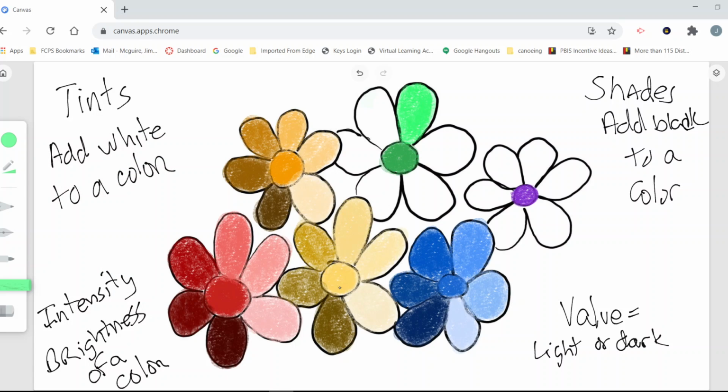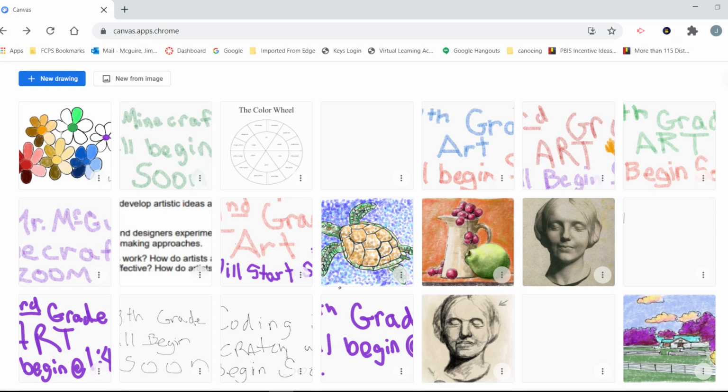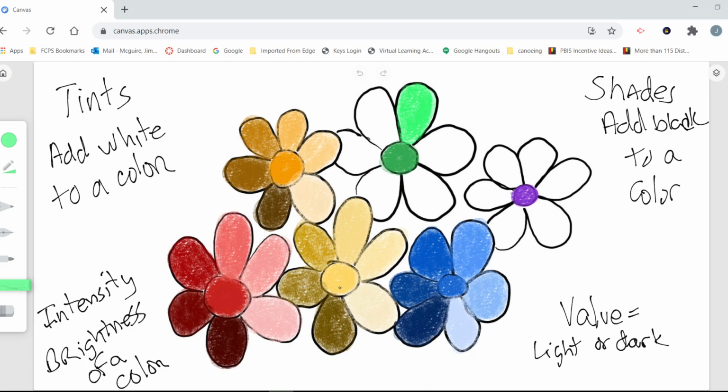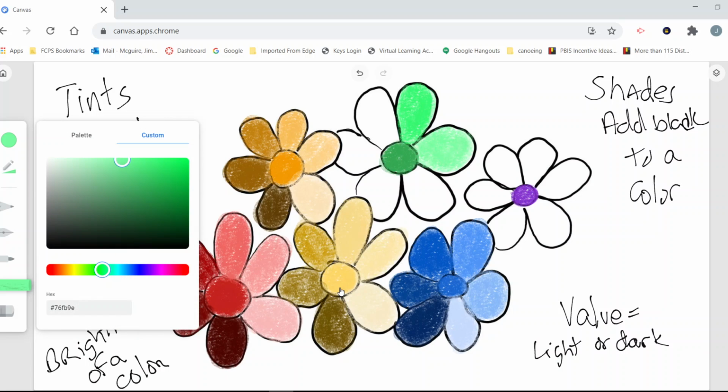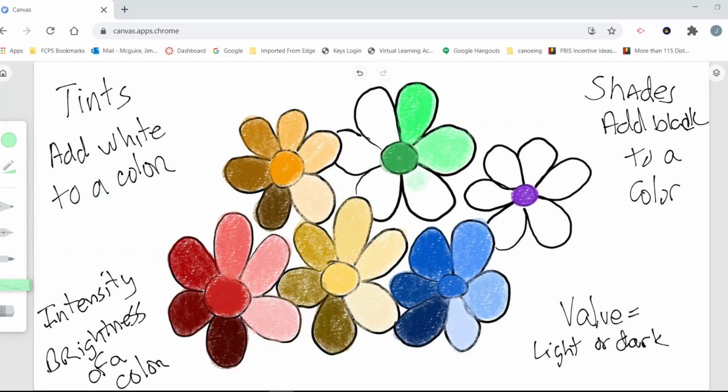go back out? Yeah. Guys, if your Chrome canvas locks up, just go back out and come back in. There we go. And then I'm going to add just a little more white to that. I get this really pale green.